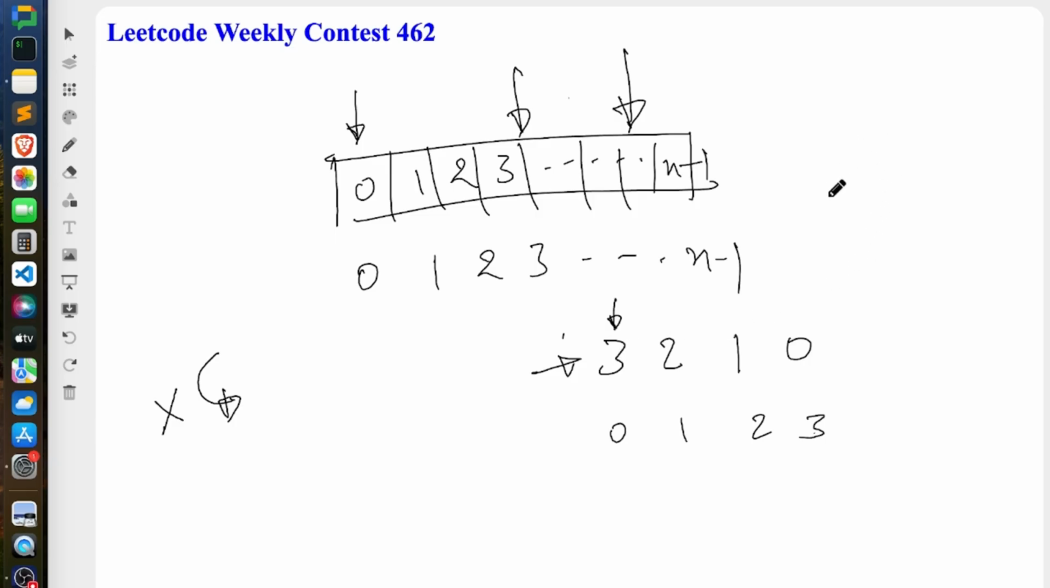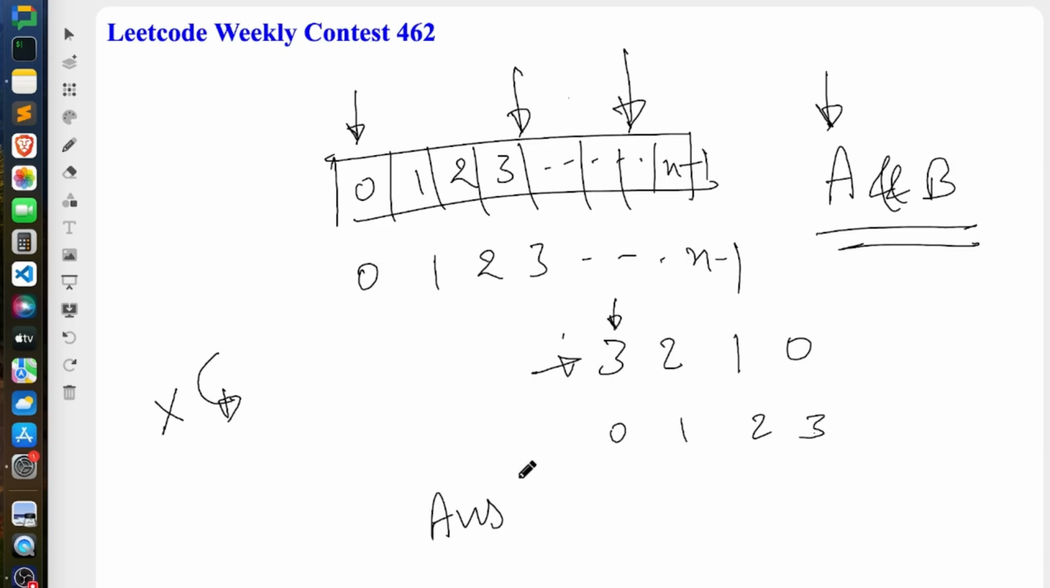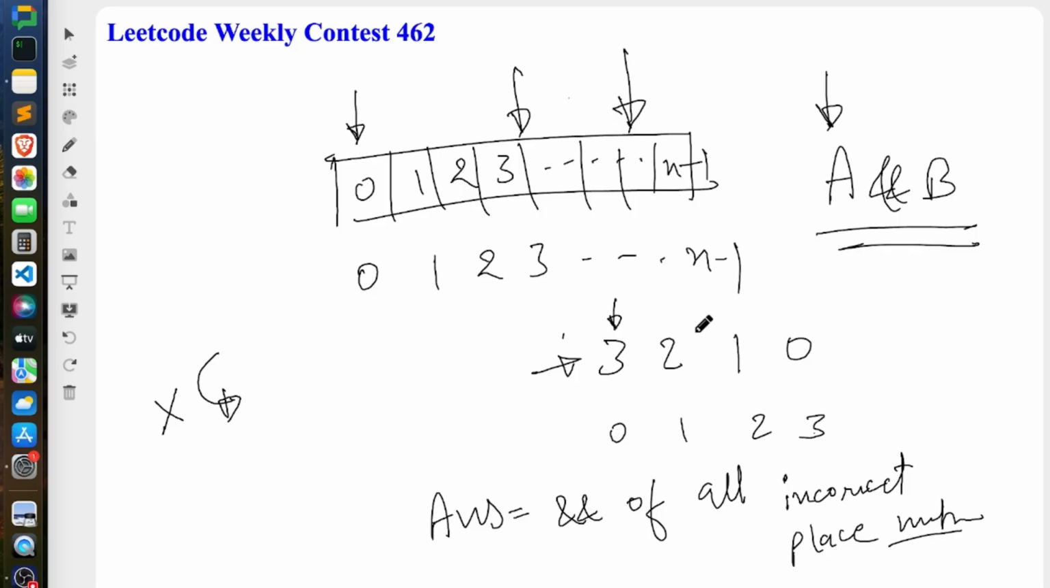And we know that in a swap operation you have to pick two numbers, A and B. So these numbers are included in a swap at least once. That explains why your answer will be the AND of all the numbers at incorrect places, because you have to touch each at least once. So yeah, this is a pretty easy problem. Let's see how we can write code for it.